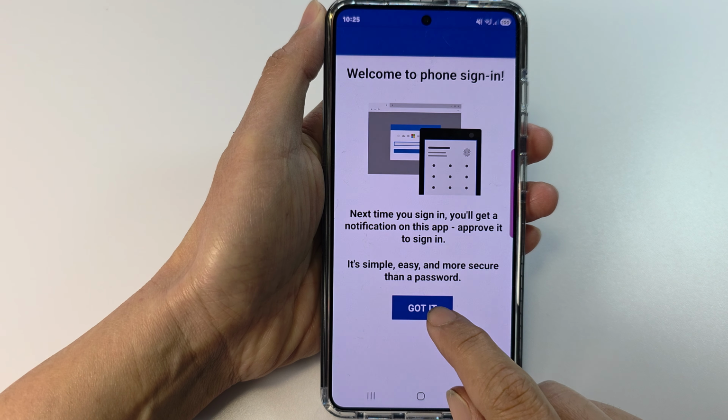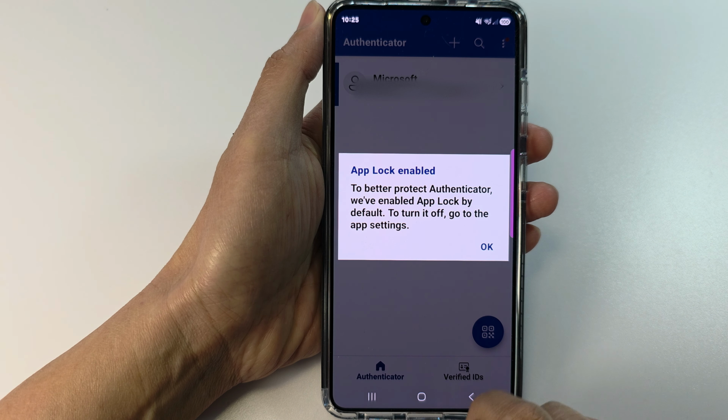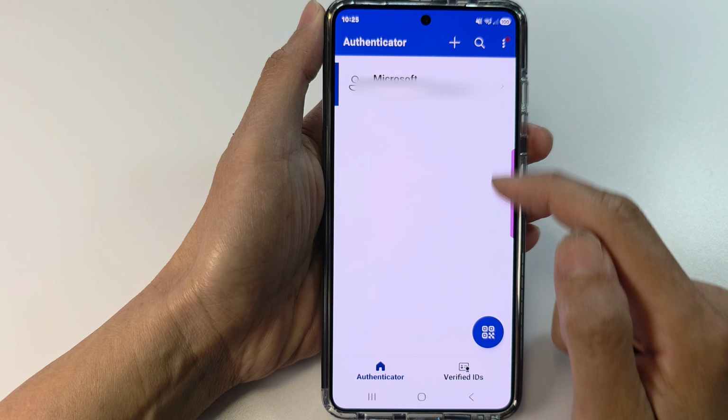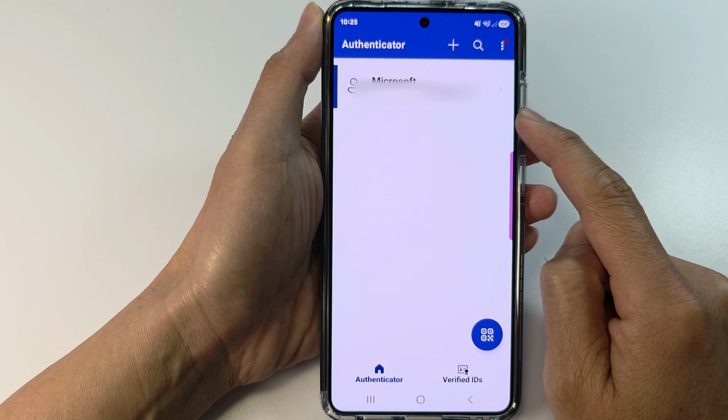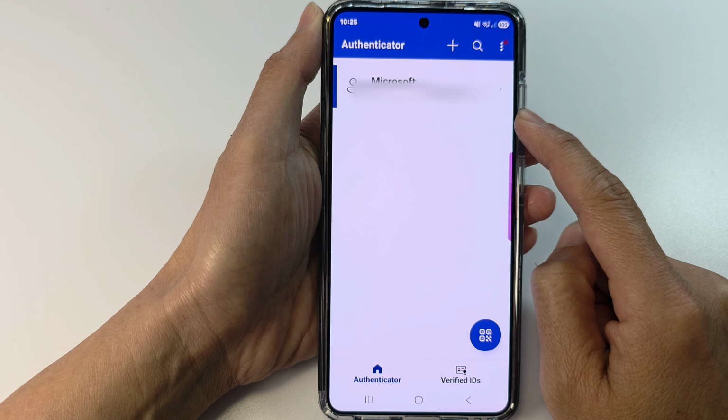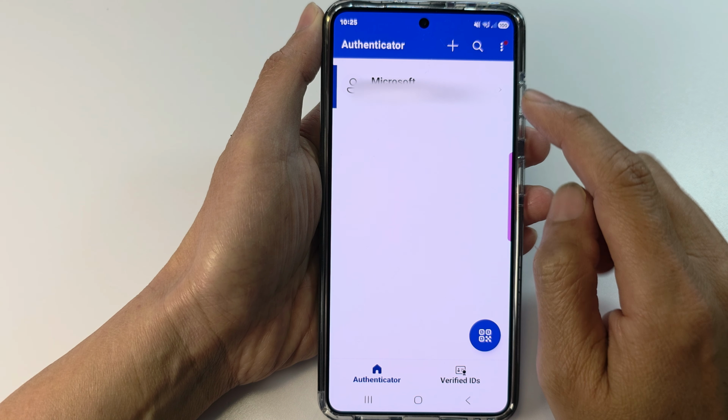Once you have signed in, tap on Got It, and then tap on Done, and then tap on OK. And that's it. We have now successfully added the Microsoft account. We have successfully signed in.